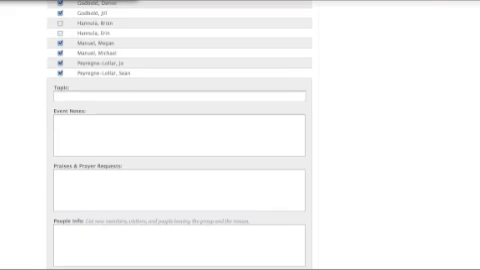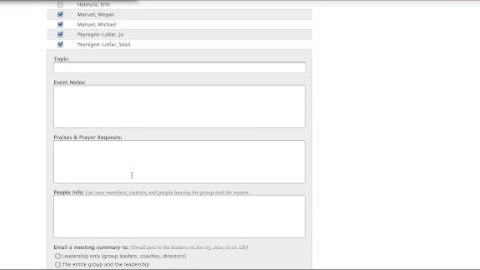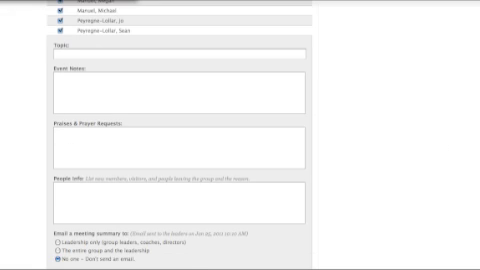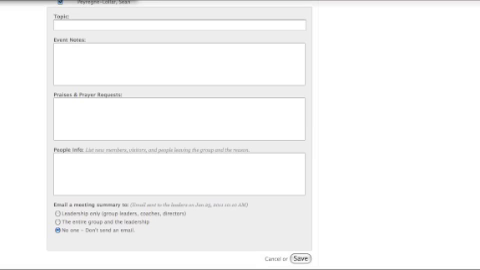One of the really neat features is it gives you an option to enter in any sort of topic or event notes, and so you could actually send that to the people in your group. You can also list just any praises or prayer requests that was mentioned, and then when you finish entering all that in, you can just choose down here, do you want to send this to the entire group?